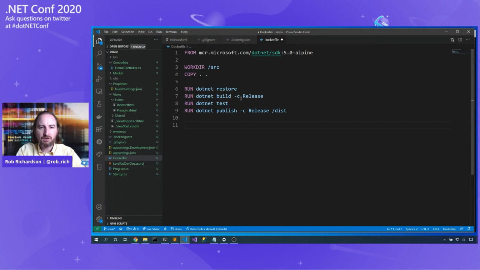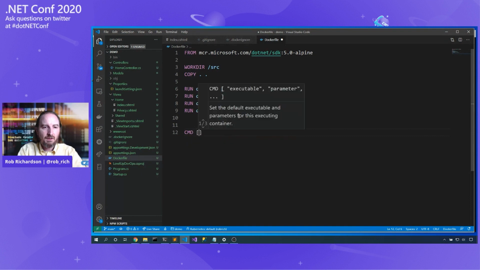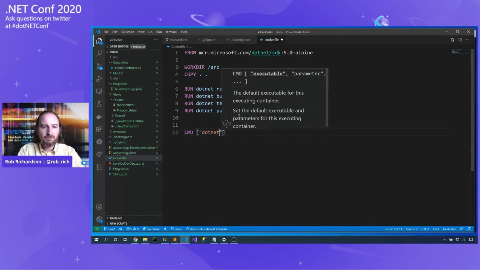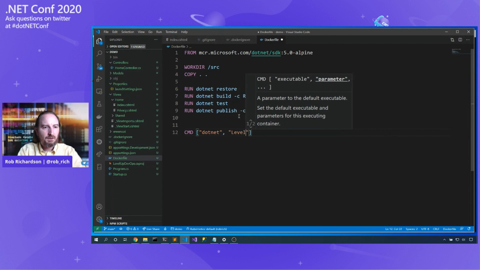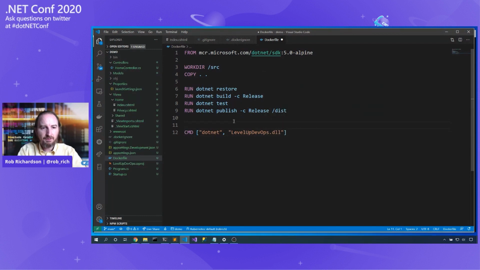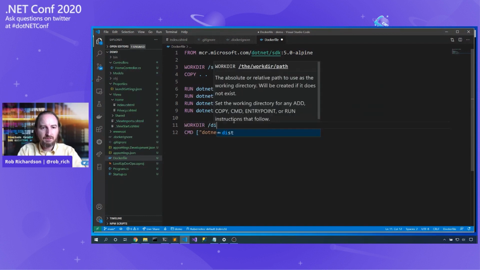We'll .NET restore, .NET build, .NET test, .NET publish. That's not that unlike a right-click publish inside Visual Studio, but that'll give us all the files that we need to be able to deploy to IIS or Apache, or in this case, Kubernetes. Okay, we do, then let's say CMD. This will run as the container starts up, and we will say levelupdevops.dll. And this is now in the dist directory.